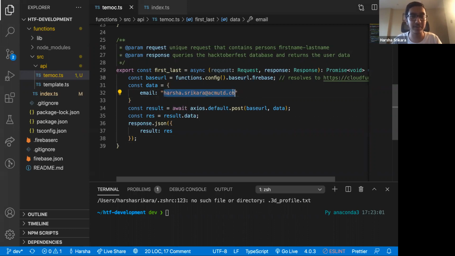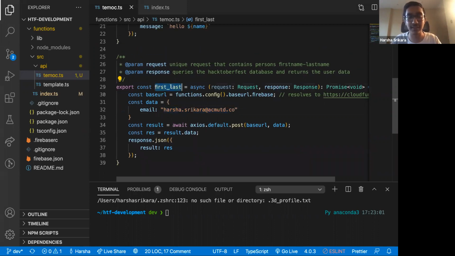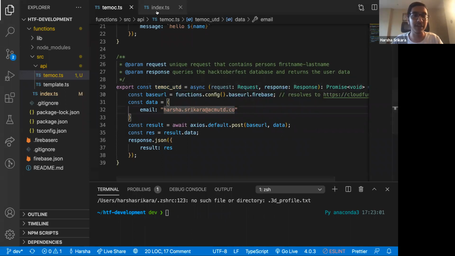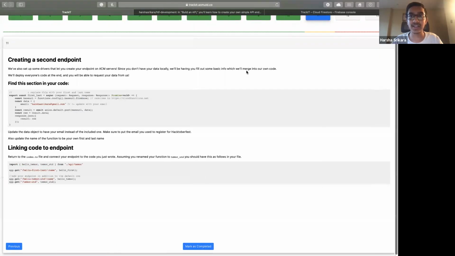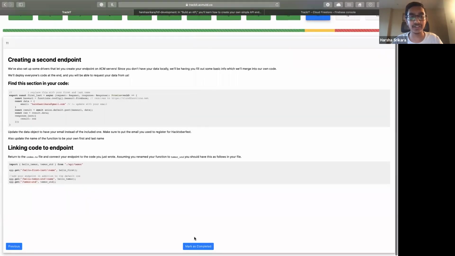So make sure your email address is here. Make sure it's the same thing you've been using for all the Zoom calls and your registration. Make sure it's the exact same thing. I'm going to replace this with tmock utd. Put your actual first name and last name over here. Make sure there's no spaces. Once you do that, slide number 12 actually is identical to slide number 10 in a way.